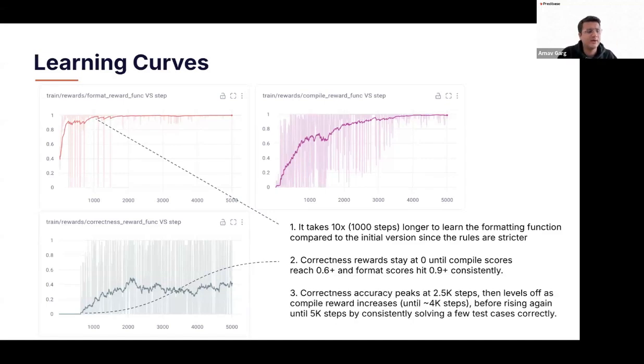And the third is correctness, where accuracy peaks at 2.5. Basically it goes through these variations where it starts to optimize for correctness, then it starts to optimize for compile because it thinks that if it optimizes for compile, it will get higher correctness. And then we'll see at the tail end of the correctness reward function, between step 4,000 and 5,000, it starts to spike up again. So, positive signs that it's learning something.